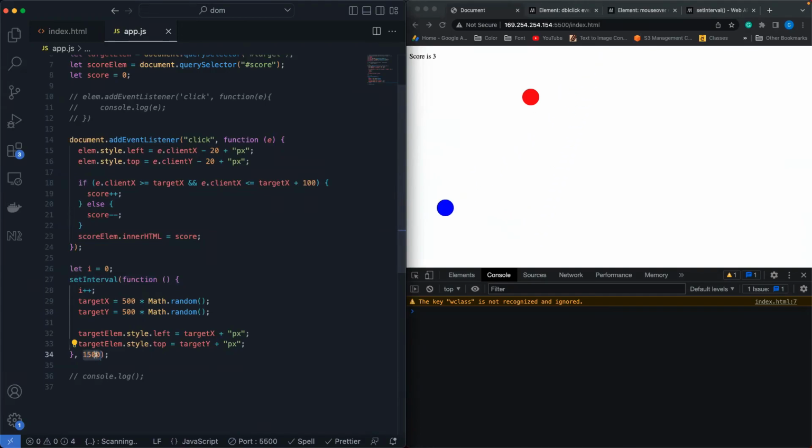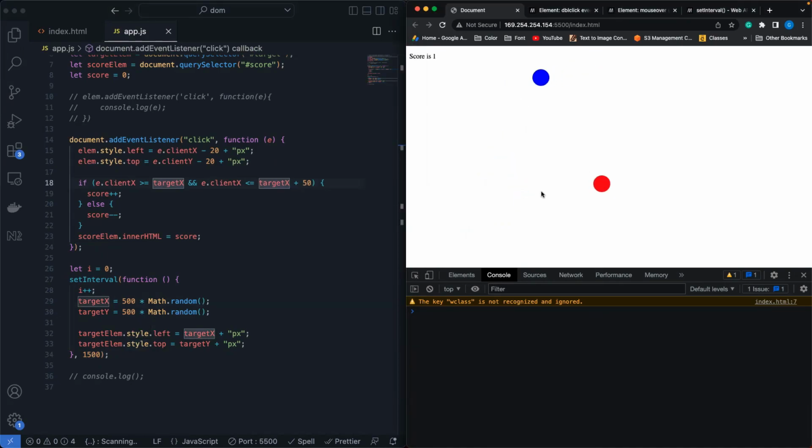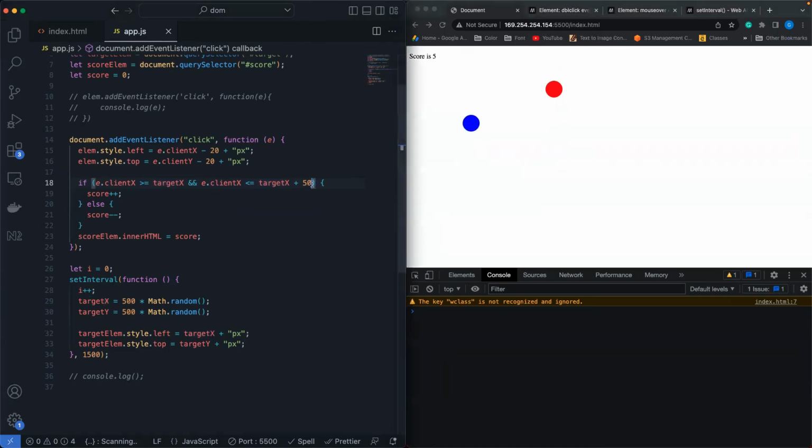1500 milliseconds means 1.5 seconds. In JavaScript, you measure time in milliseconds. Every second has 1000 milliseconds in it. Even though I'm not matching the Y, I'm increasing the score. That's a bug, right? So I'm hitting here, only X is matching. You can also match with Y and then make it a little bit harder. So it's up to you how you want to add it.